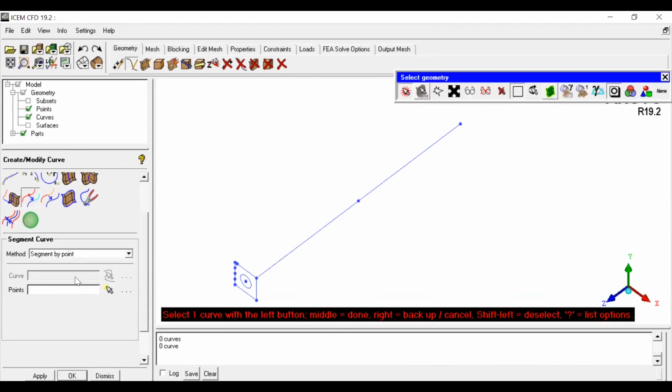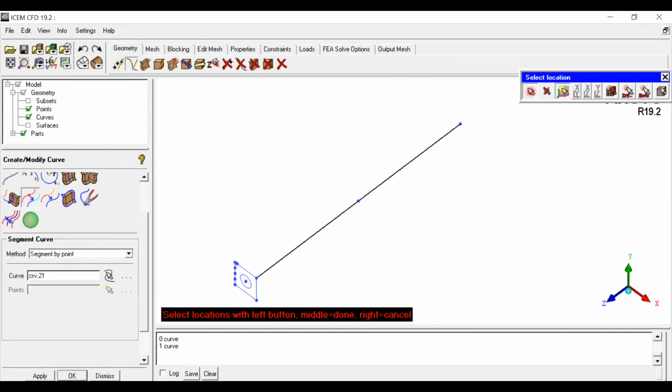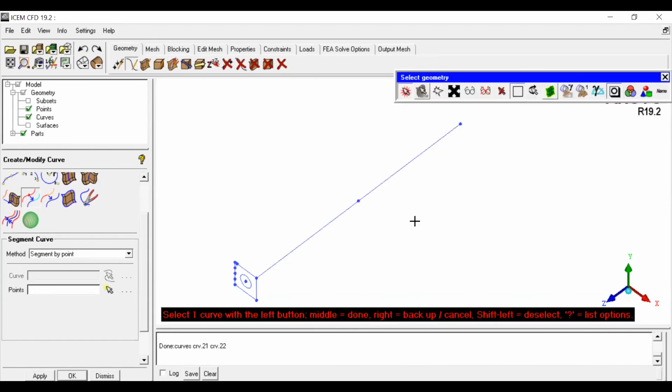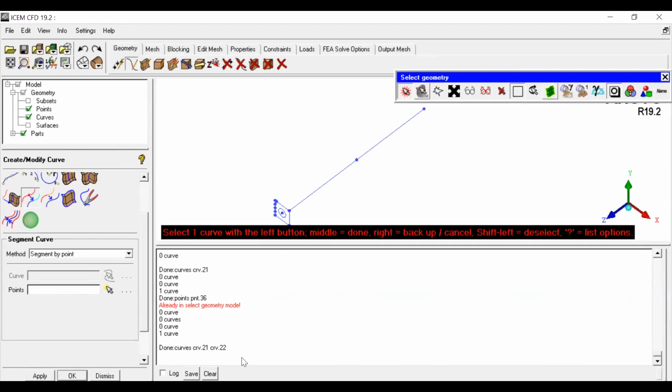Curve. This is my curve. And it will ask you for the point. This is the point. Then select the middle button. Now the single curve is divided into two curves. You can see the response in the console: done, curves into curve 21 and curve 22. Earlier the curve name was 20. It is divided into curve 21 and curve 22.